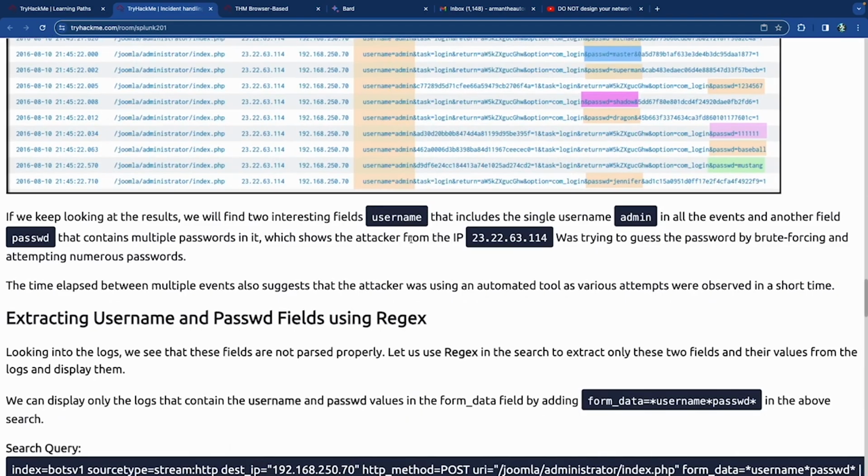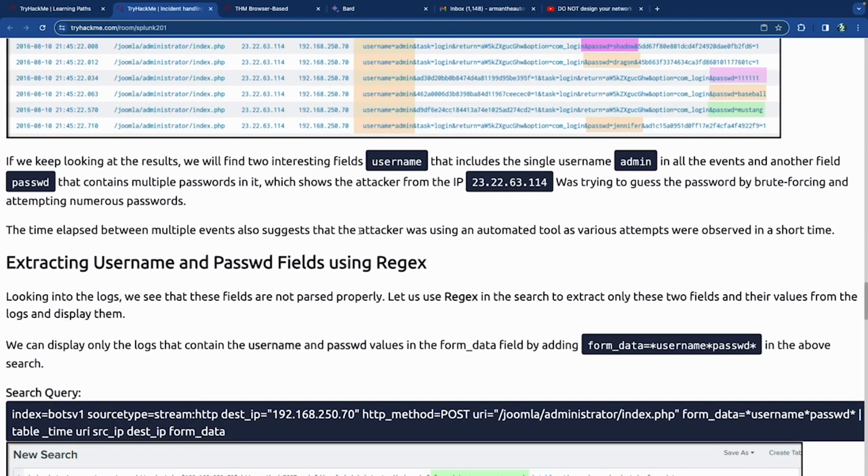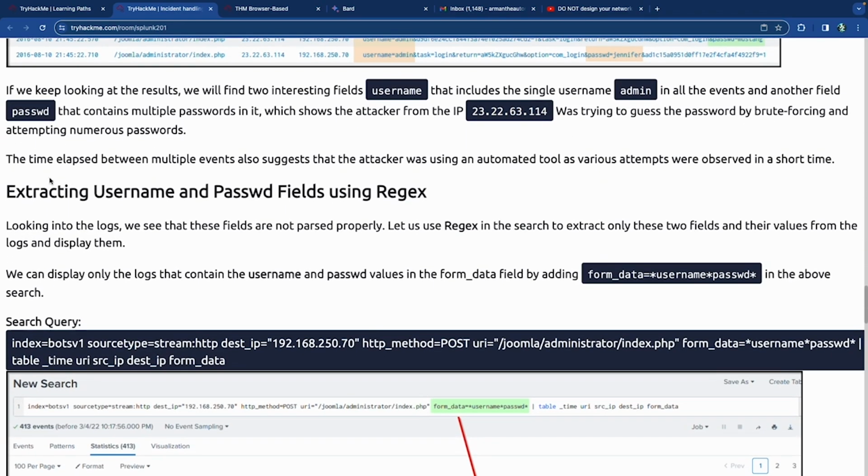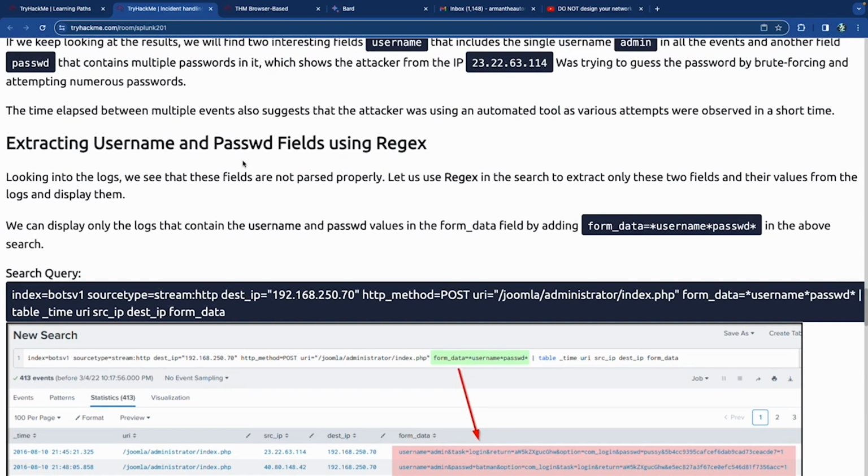And so if we keep looking at the results, we'll find two interesting field names. We have the username, with a single username, admin, and then a password field that contains multiple passwords, which shows the attacker was trying to guess the password by brute forcing. The time elapsed between the events also suggests that the attacker was using an automated tool, as various attempts were made in a short period of time.